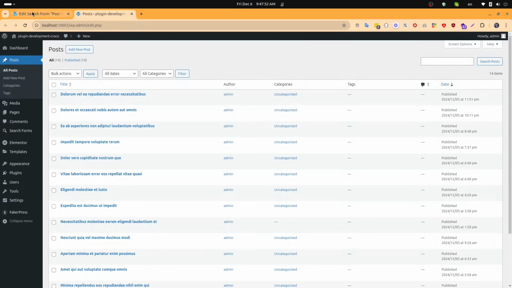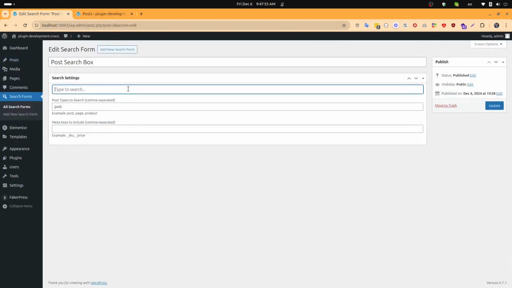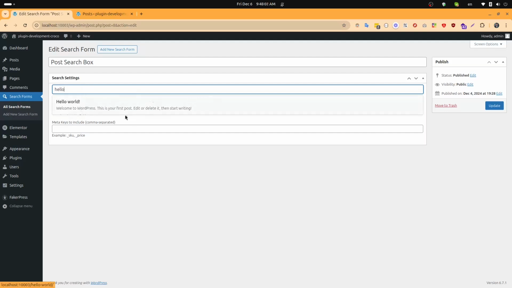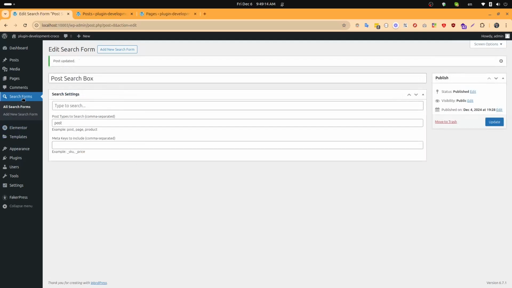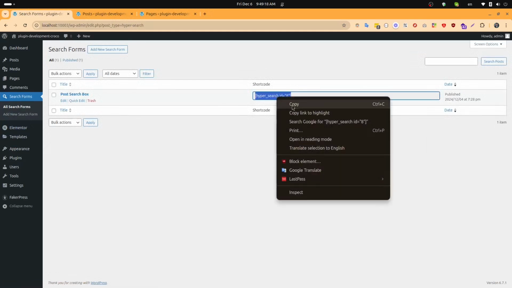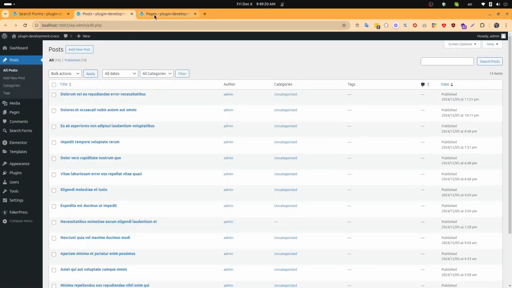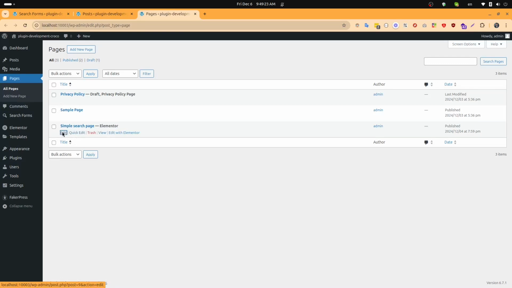So let's search something here. For instance, let's search for hello. We all know that there is a hello world post there. So what if this can be embeddable to any page? Let's embed it in a simple search page that we have created previously.